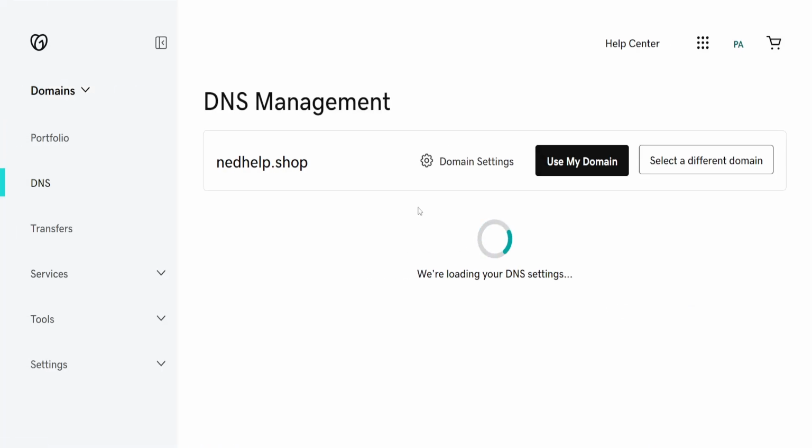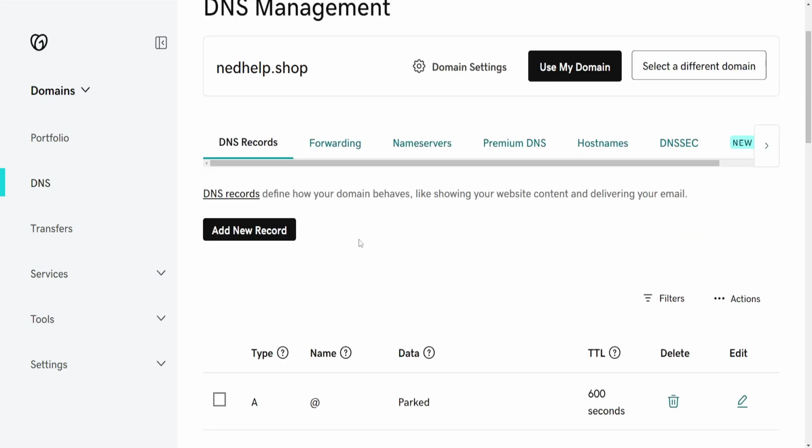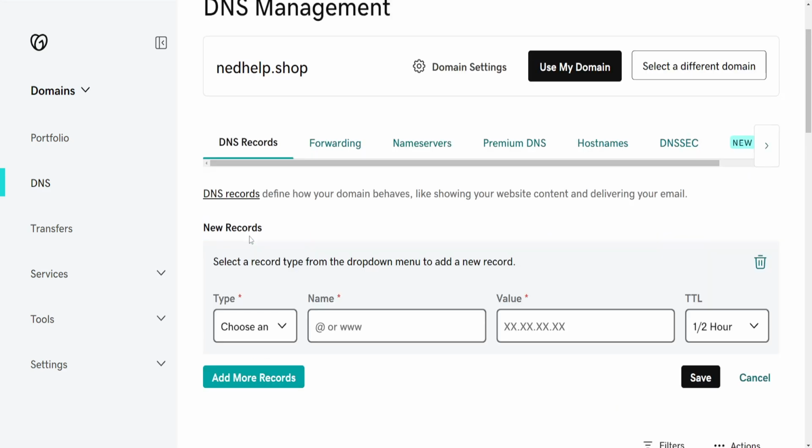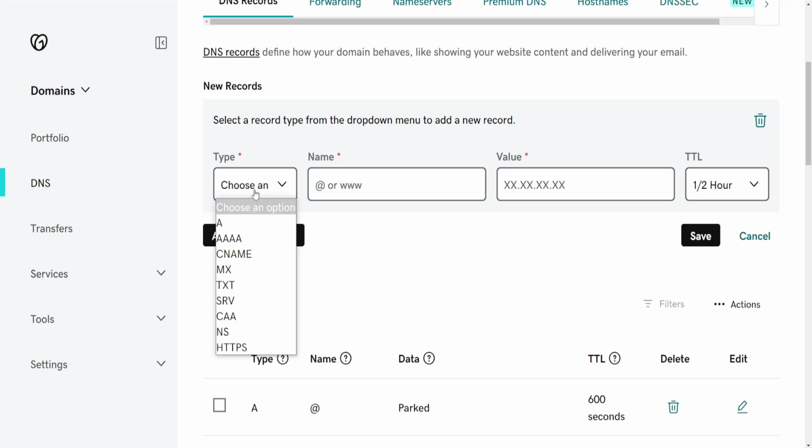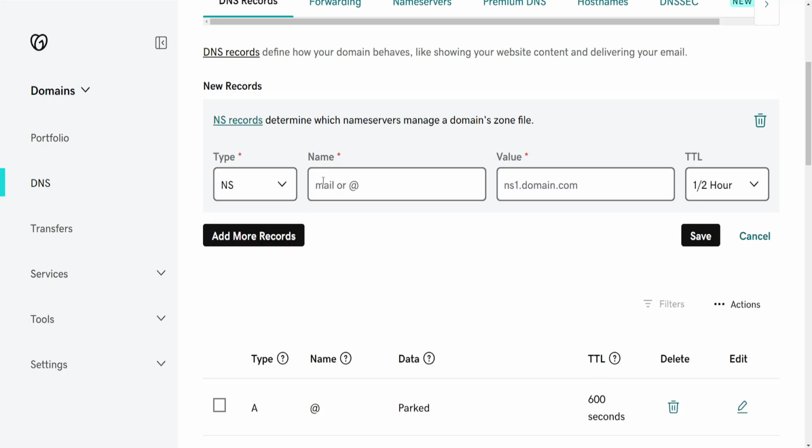Now, once we have the DNS records option selected, we can add a new record by clicking on this button here. And then for the type, we will choose NS. Now it's going to ask us for the name and value and the TTL. I'll explain what those are.